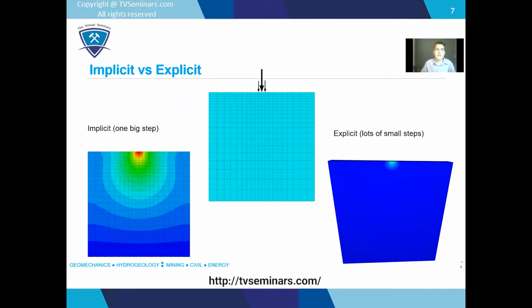So just to talk about that a little bit more, implicit versus explicit. The middle plot here is just a very simple model of a square, basically, with a load applied to the top.